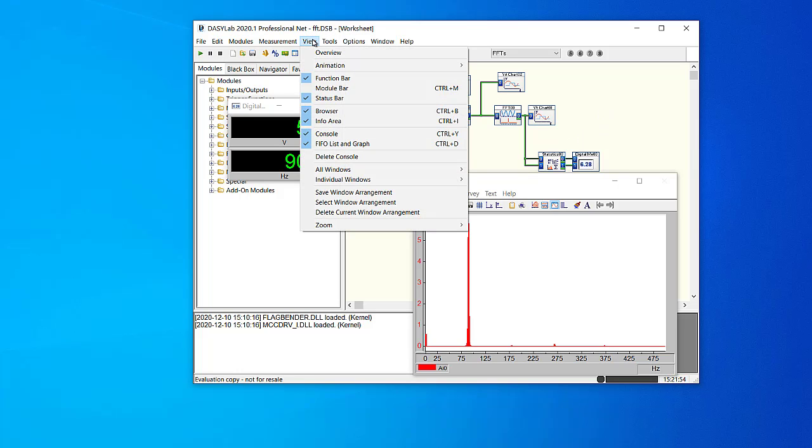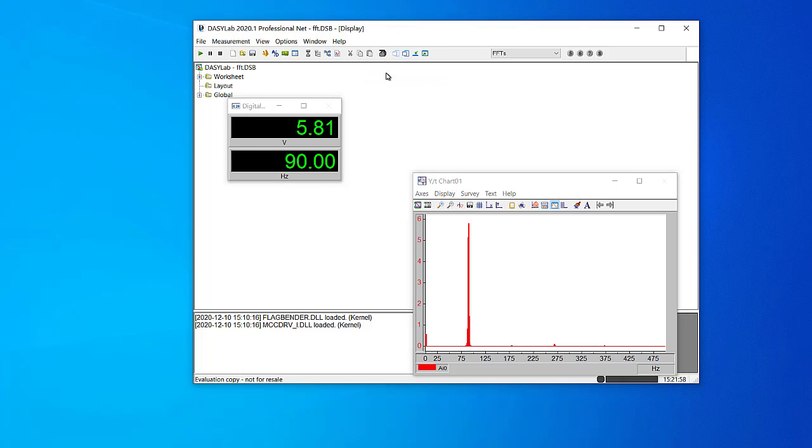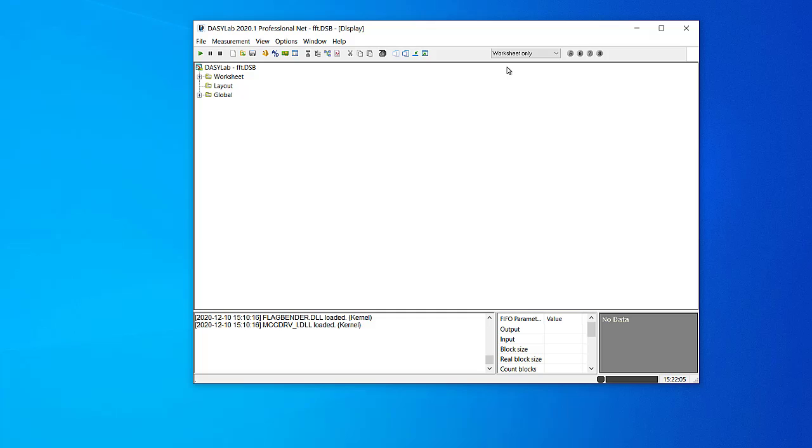View, Windows, Display. The display view in DASYLab, let's hide everything, gives you, by default, the information panel at the bottom of the screen, and it gives you a tree diagram view of the worksheet, where you can see a list of all the modules that are installed on this worksheet. If you have any layouts, it would list layout windows, and it also is another location where you can get to some global information.